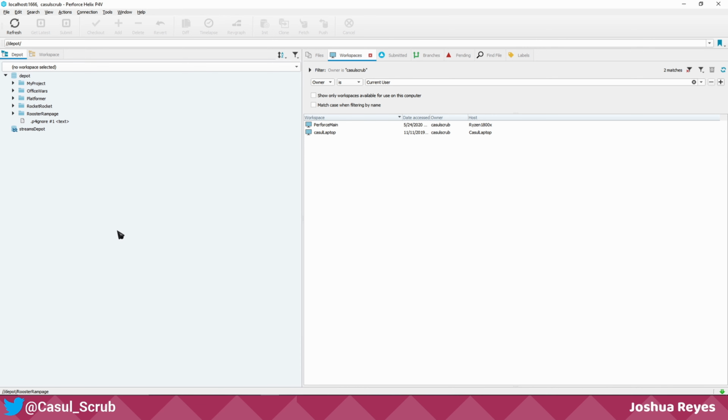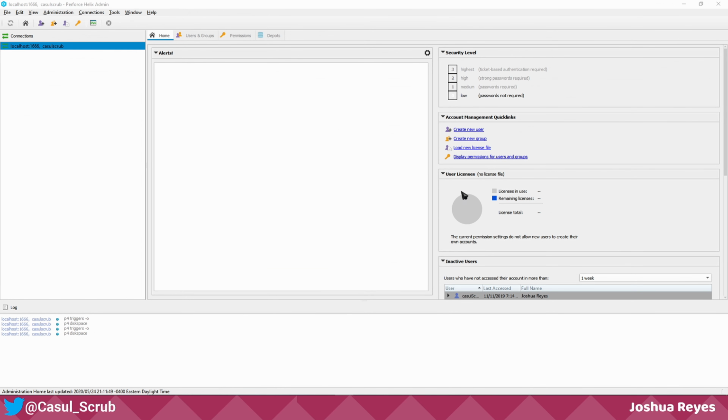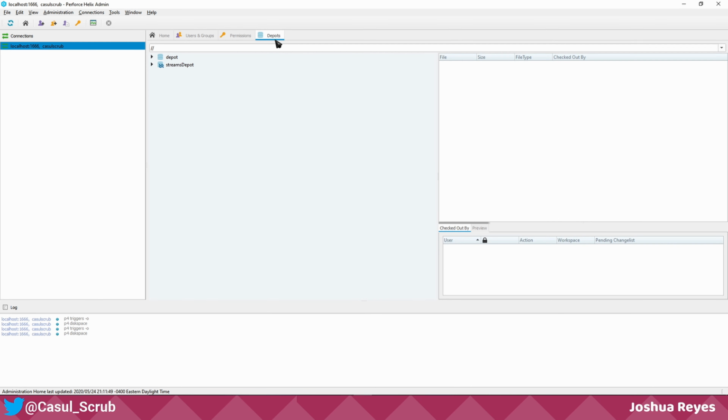So now, if we wanted to remove a project from our depot, how would we go about doing that? That would be through administration. Go to Tools and Administration, or Control-Shift-A. I'm going to press Control-Shift-A. We are in administration. You can add users, permissions, but what we're going to focus on is the depot. So I'm going to head over here to depot, and we can see all of the projects that I have in my depot. The one we wanted to remove was my project.